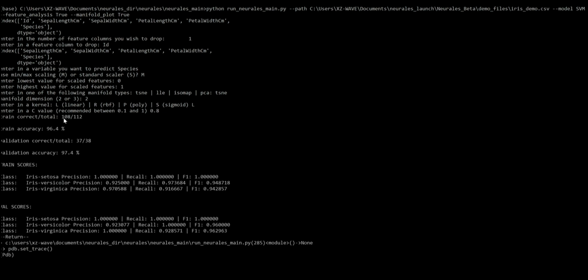And notice that we actually did very, very well. We got 96.4% accuracy on the training data and 97.4% accuracy on the testing data. So we only missed 1 in our test or validation set, which is a highly performant model. So let's actually break this down.